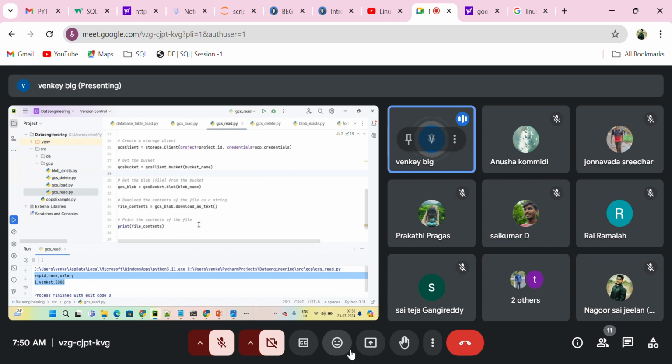Okay, so this is how we will read the data from the GCS. If you want to play with the file data and then, based on some conditions, you need to do some processing, or you read the raw file and apply some processing in Python, and then store the processed file back into the GCS. These things you may face in real time. Okay, so these things are important in real time, guys.